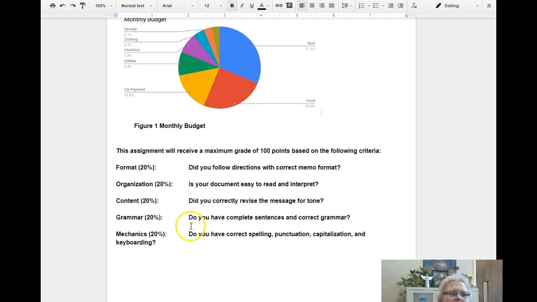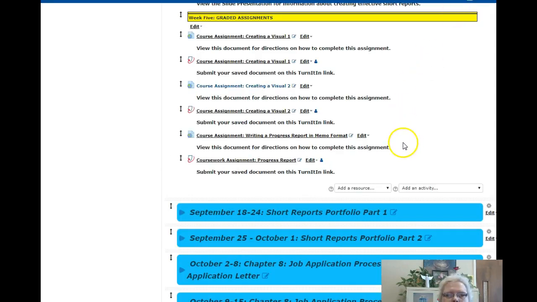And again, it's 100 points, and the grading is based 20% on your format, 20% on your organization, 20% on your content, 20% on your grammar, and 20% on mechanics, which includes spelling, punctuation, capitalization, and keyboarding errors. So that's the second part of your assignment, and I think those instructions are pretty easy to follow. If you have any problem while you're doing it or need to get more information from me, email me and I will try to work with you and help you on that.